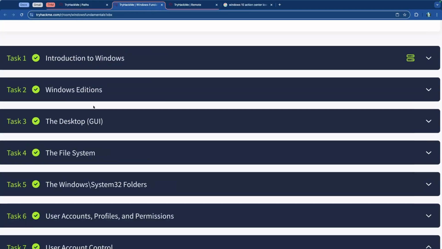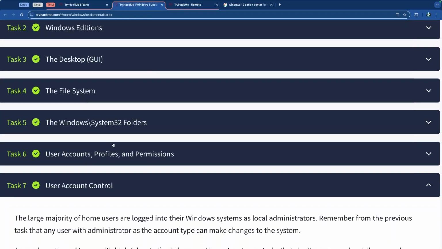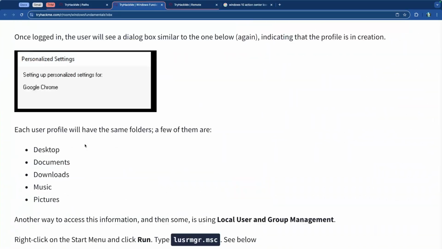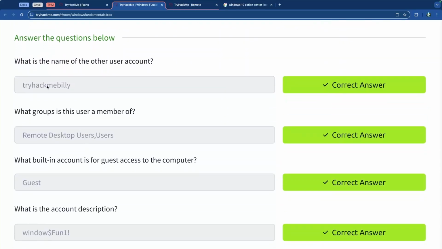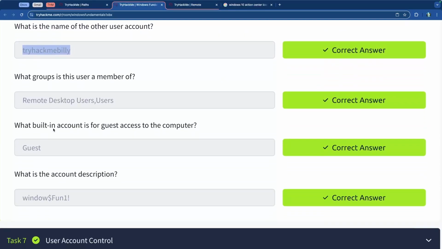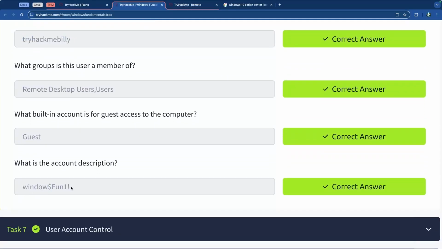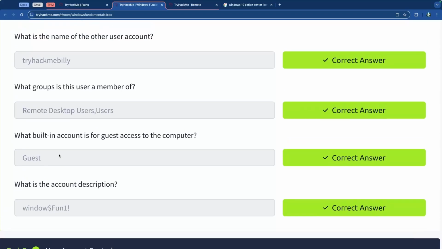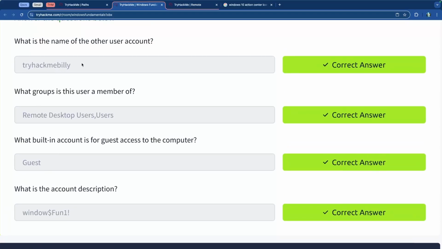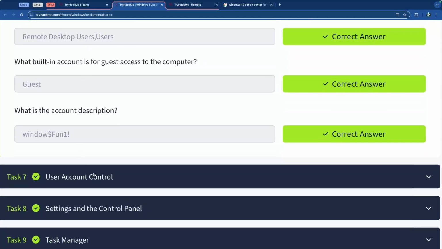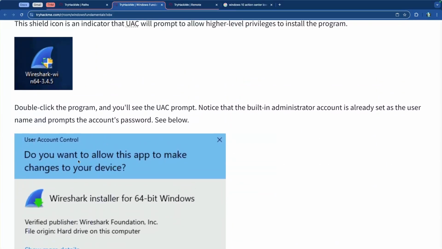So in that particular case, it could be the one that we found from user accounts and profiles, which was the TryHackMe Billy guy, which is this. This would be the user account, and their password was Windows Fun. That's what you can use to log in as TryHackMe Billy. And once you do that, you'll be able to see these specific pieces right here.